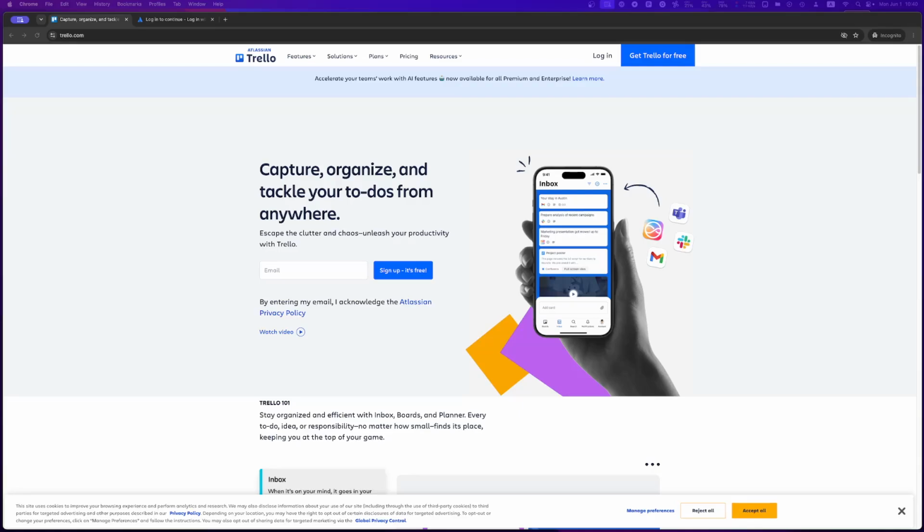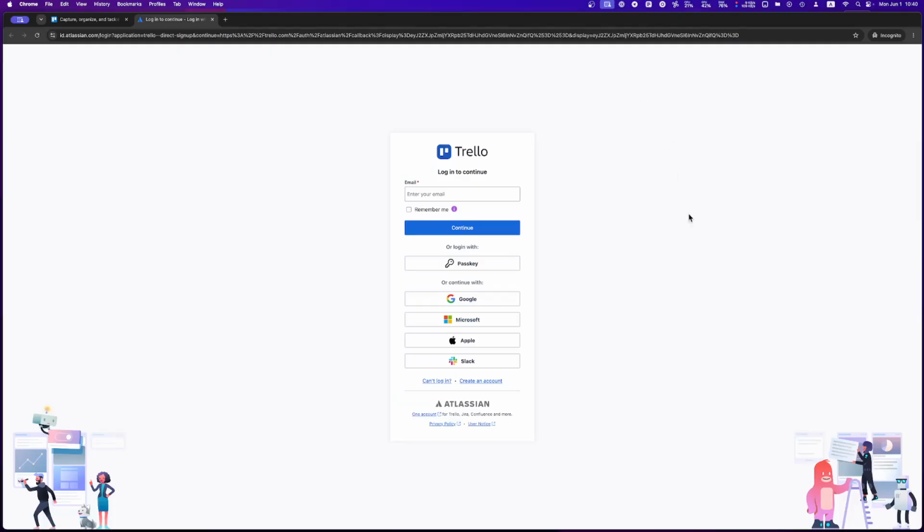Let's get started. First, open your web browser and go to Trello.com. Once you're on the home page, look towards the top right corner of your screen and click on the Login button. This will take you to the Sign-in page where you'll need to enter your email address. If you prefer, you can also choose one of the available sign-in options like using your Google or Microsoft account. After entering your email, type in your password and click Login again to continue. Depending on your organization's security settings, you might encounter additional prompts, such as two-factor authentication. Simply follow the on-screen instructions to complete this step.